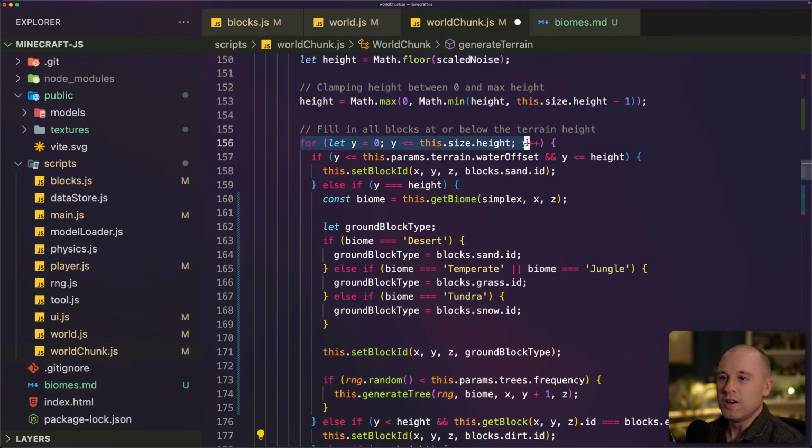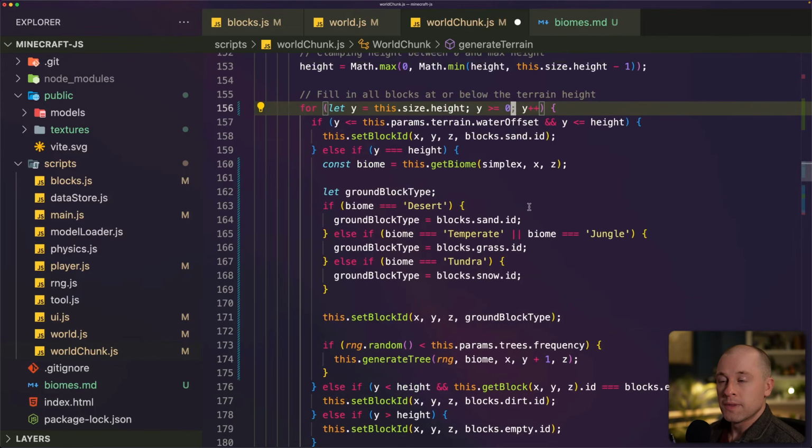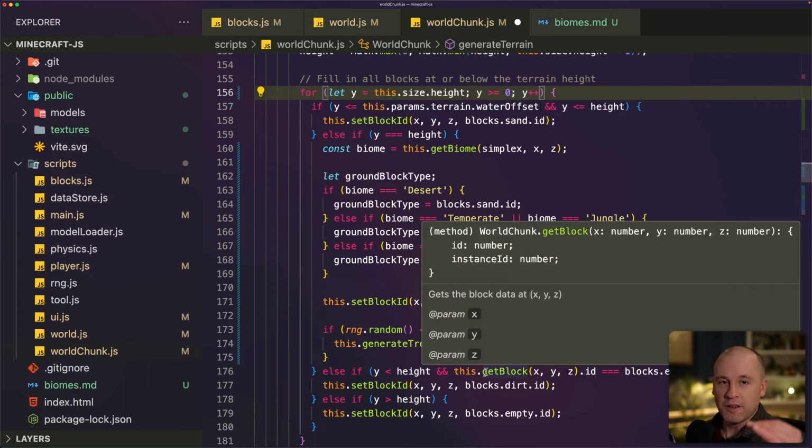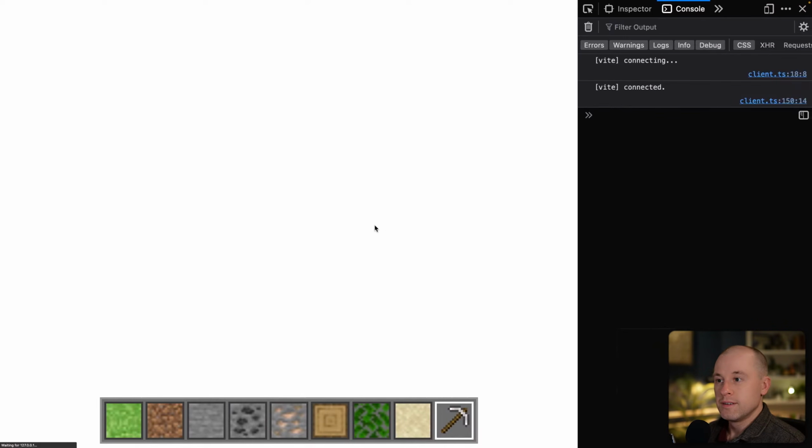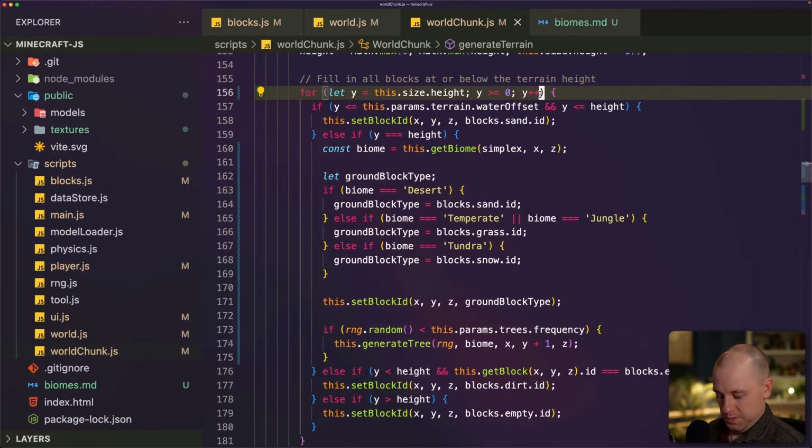This is iterating over all of the y coordinates. You know, this might be kind of dumb, but I think we can just start at the height and work our way down. So this dot size dot height, greater than or equal to 0. So that way it's clearing all the blocks first before it lays down the ground block and the tree blocks. And it's not going to overwrite anything after the fact.